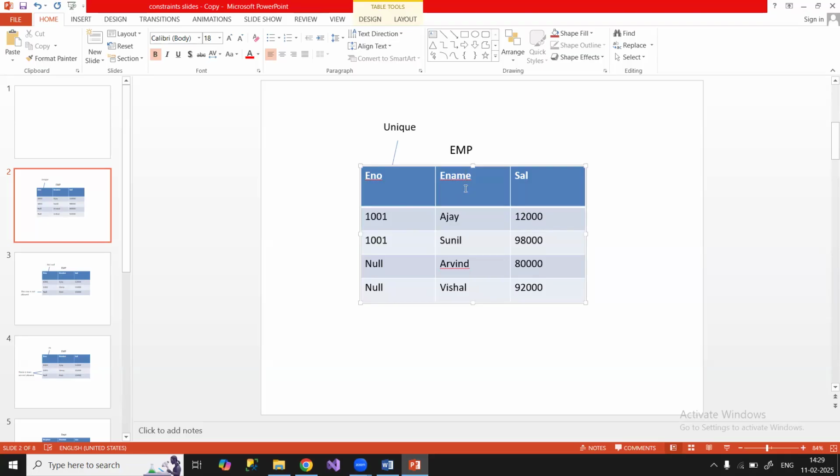Can I give unique constraint for ename? Yes or no? A unique constraint can be repeated in the table. If I am giving it for ENO, I can give it for other columns in the table too. It can be repeated.